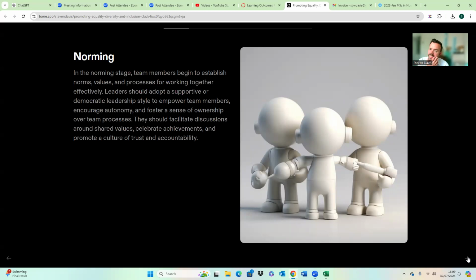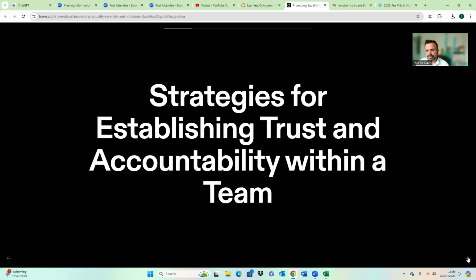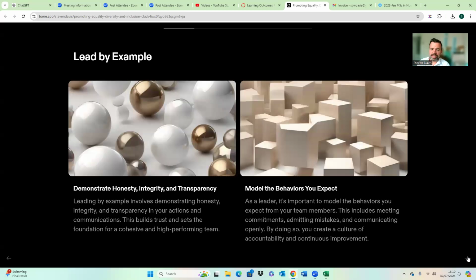We go through the norming stage with team members, and that's where we establish those norms and values and we work together. We effectively lead, we adopt that democratic style, and we want to promote that discussion going forward. We then think about those strategies for establishing trust and accountabilities within the team. And as I said earlier, that's all about you leading by example, and demonstrating that honesty, integrity, and transparency piece.